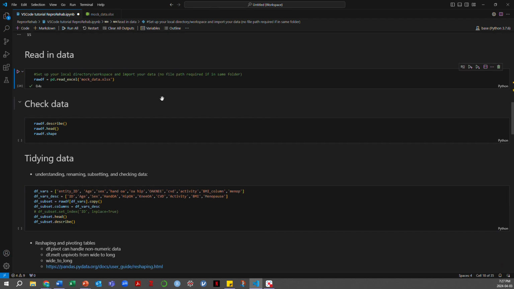The first thing that I'm going to do is just check it, to make sure there are even values in this data frame, if there's anything looking wrong, if it imported wonky. So these are the three different prompts that I like to use. This first one gives you a summary table of your entire data set. Head gives you the first 5 rows by default, so if you wanted the first 10 rows, you can add that in. And shape gives you the number of rows and columns in your data set.